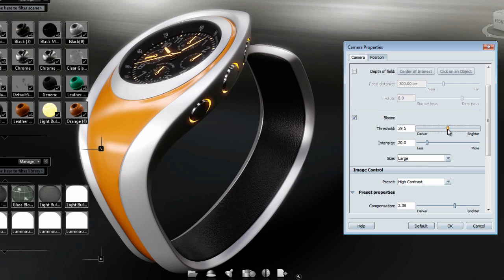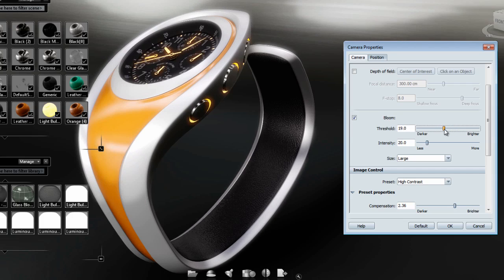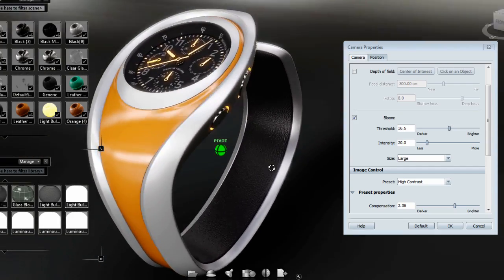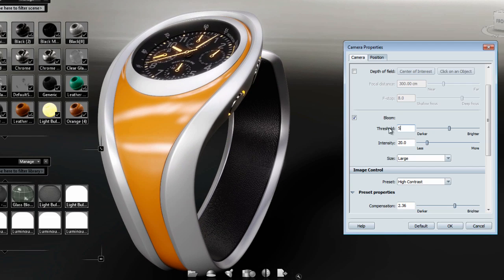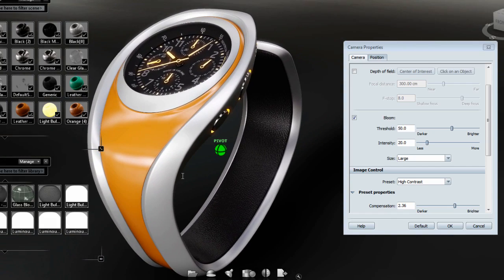I can also change the threshold to be a little bit more contrasty, so expand the whiteness of the environment and therefore the bloom effect in my scene. So you see, by decreasing and increasing the threshold, it does affect the bloom effect in my scene. Of course, you'll have to find the happy medium for the specific scene that you have.